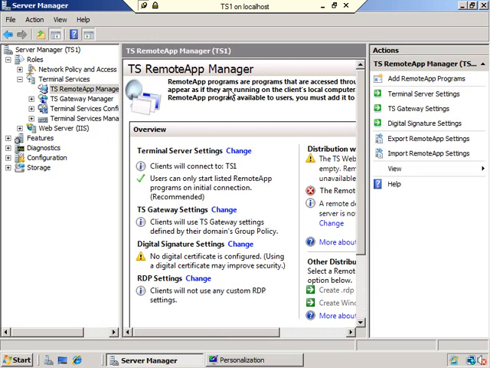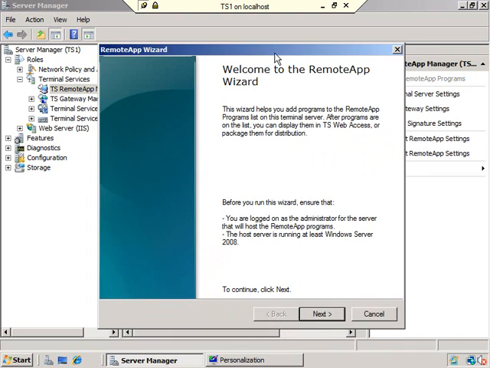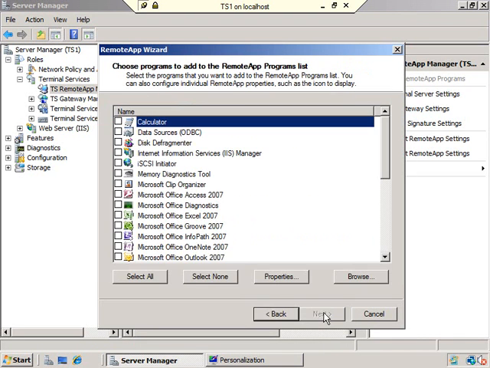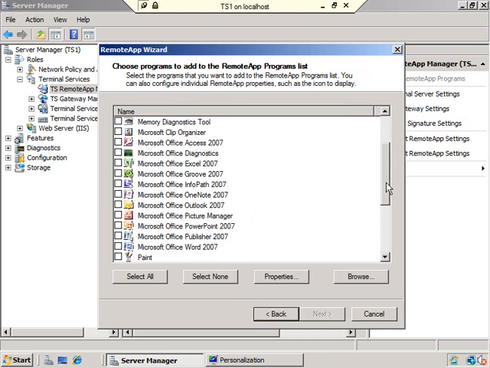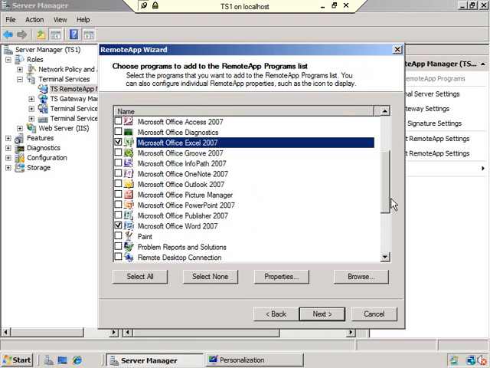So here in TS Remote App Manager, we're going to use this Add Remote App Programs link, and that should begin our Remote App Wizard. How about that? We'll tell it next. And now we basically just get to select the applications that we want to make available. So we're going to go ahead and make available Microsoft Word. And tell you what, just to make it interesting, we'll put in Excel too.